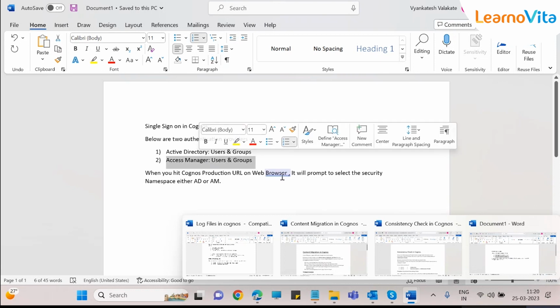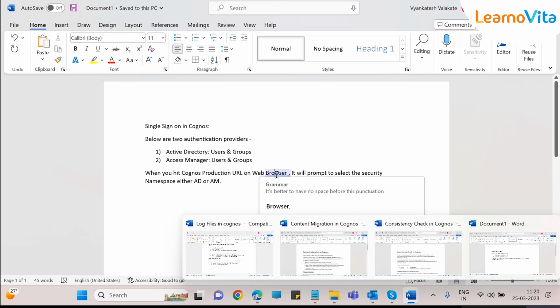But the users from the Active Directory or the users from the Access Manager do not know what to choose, right? Eventually, let's say the Active Directory user chooses the Access Manager, then their authentication fails. And if the Access Manager users choose wrongly, accidentally or without their knowledge, then the authentication fails, even if the username and password are correct. This is the first conflict.